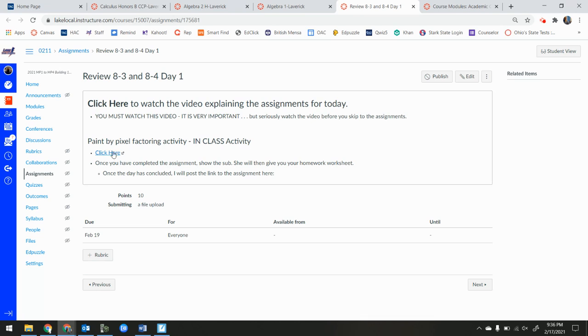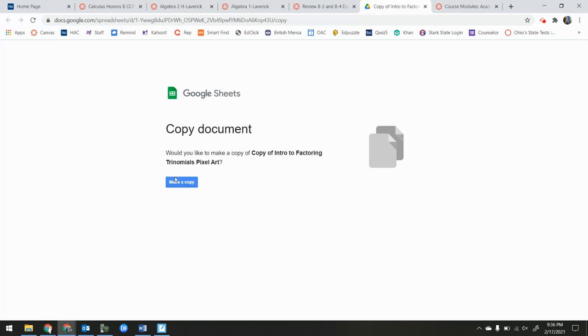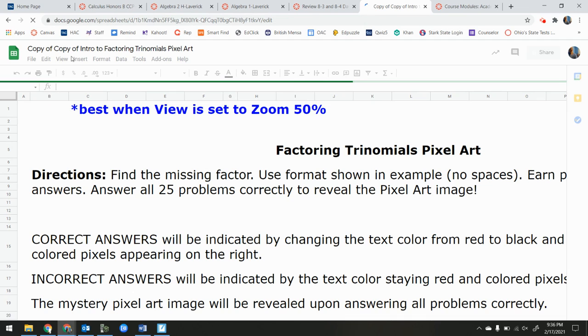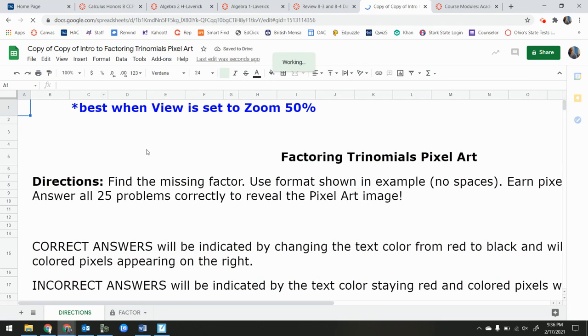Second thing, once you're done doing that, this paint by pixel activity. This is kind of a new thing that I found on the internet. So you're going to click here. Obviously, you're going to make yourself a copy. Okay. And it's going to look like it's a copy of a copy, whatever. It doesn't really matter what the name is. But this is going to save to your drive.